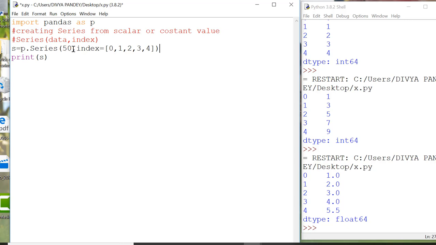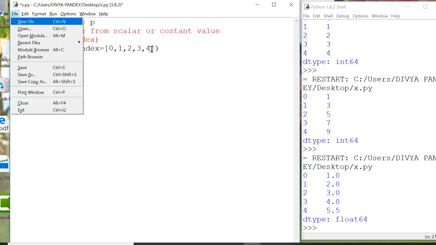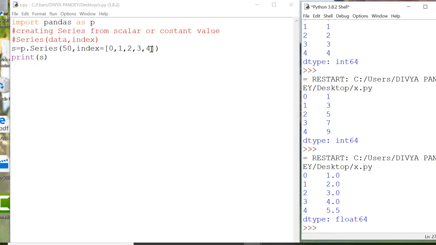I have written a single value, that is the constant, and for the index part you have seen 0, 1, 2, 3, 4, 5 index I have given. Okay, now see what output you have seen. This means that the scalar value or the constant value provided for the data through the series constructor will be repeated for each index number.